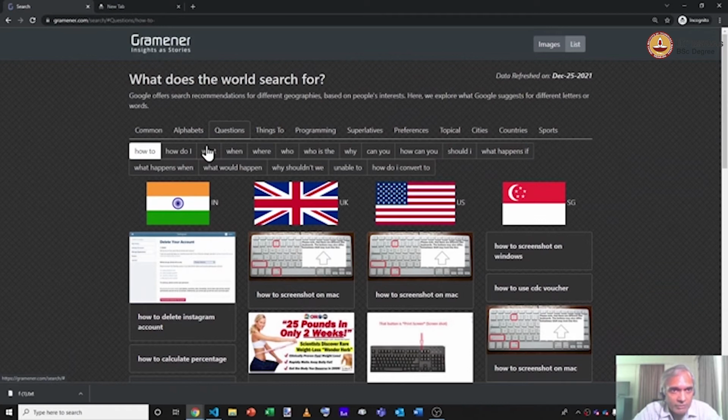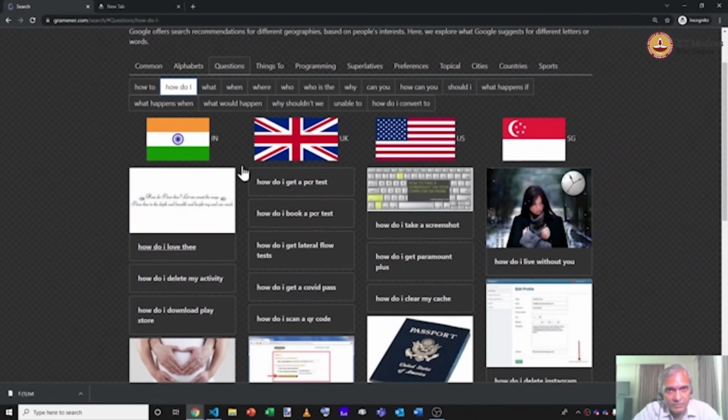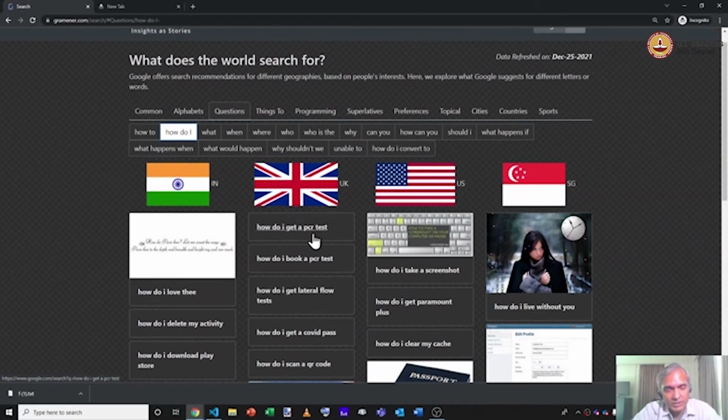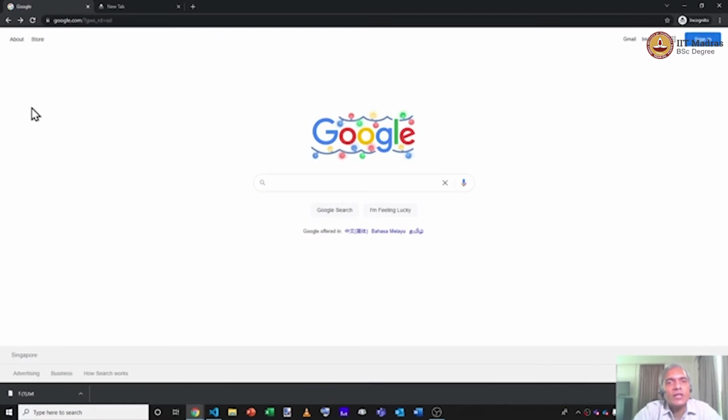Or if you ask the question, how do I? The UK is curious about how to get a PCR test, but the US is more interested in taking a screenshot. So you can see that there's more of a COVID problem in the UK than in the US. So if you were a UK publication, you'd be writing more about COVID, whereas you'd probably be writing more about technology for a US publication. Now, what we were doing here was effectively using an API that Google provides. This happens to be undocumented, and querying for information and assembling it together to get bulk data, on top of which you can do further analysis.